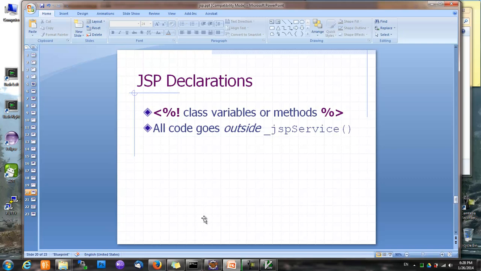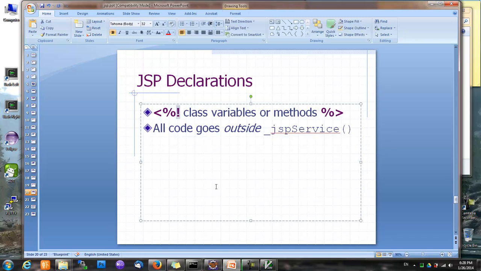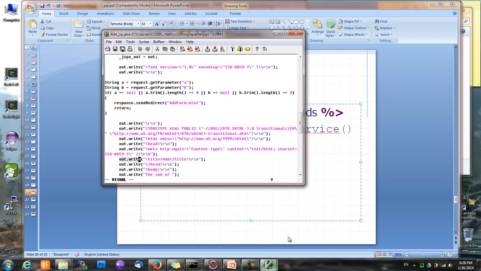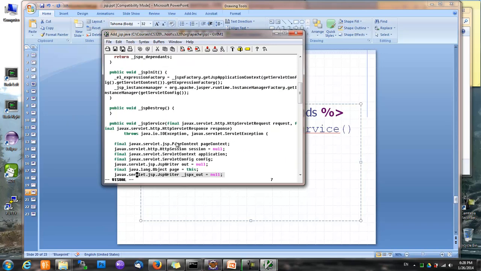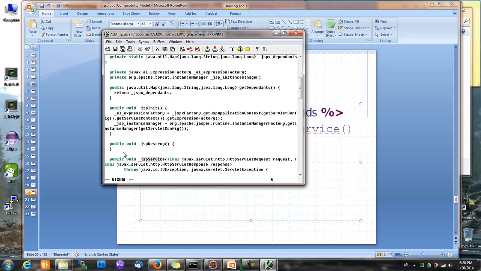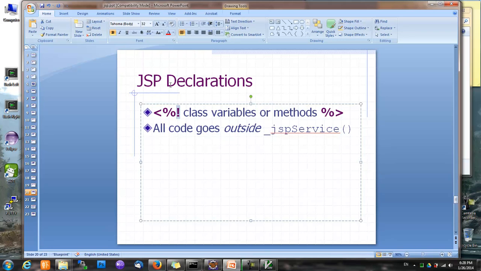The last scripting element is JSP Declaration. Notice the exclamation mark here. You can use JSP declaration to specify code that goes outside the JSP service method. Notice that the scripting elements go inside the method, and sometimes you may want to add some code that goes outside this method, and you can do that with JSP declarations.